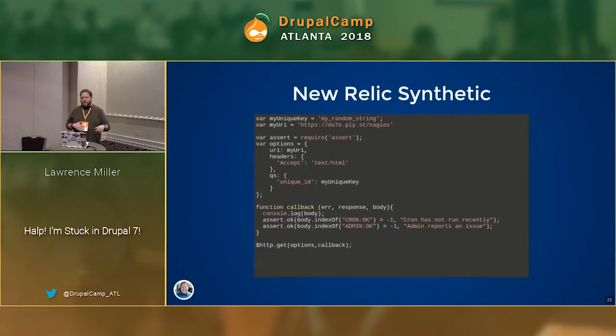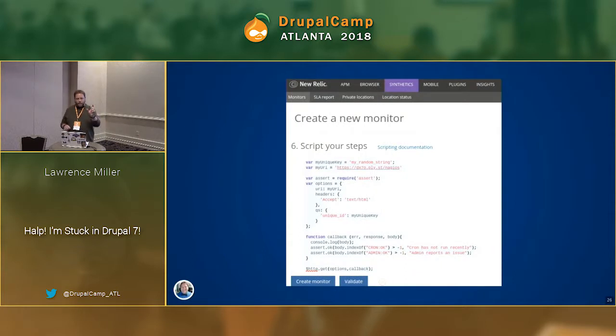Reminder that the ping type is basically worse than useless in this case because it'll say things are happy when they're not. This is the New Relic Synthetic that I wrote for just making sure that cron has been run recently and admin is turned off. I look for that text in the body of the response, and assuming that it's there, I report that that's okay. So in New Relic, you take that and you put it into this create new monitor portion. You drop that in. You can validate it right away. That will actually run a one-time instance to go check it. So validate would more accurately be called run now.